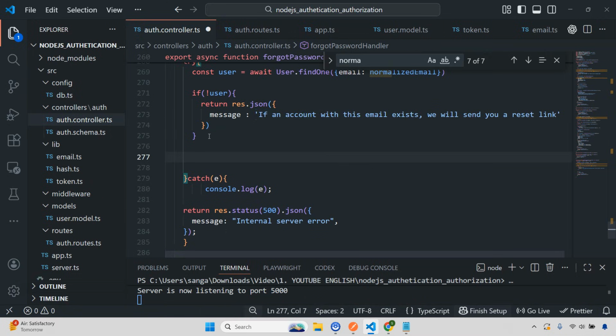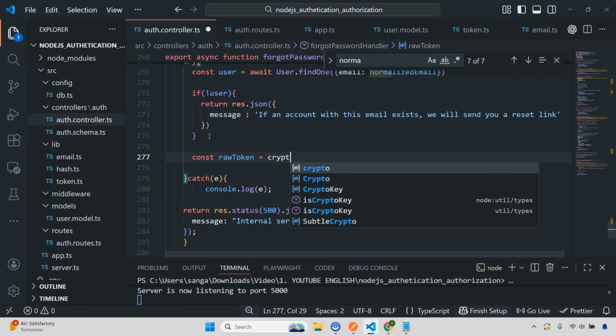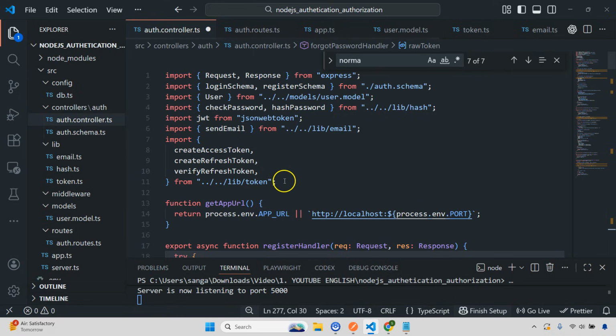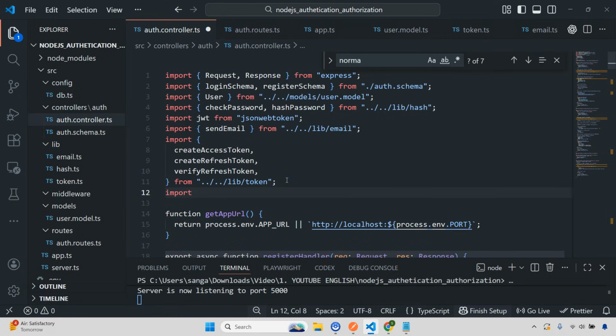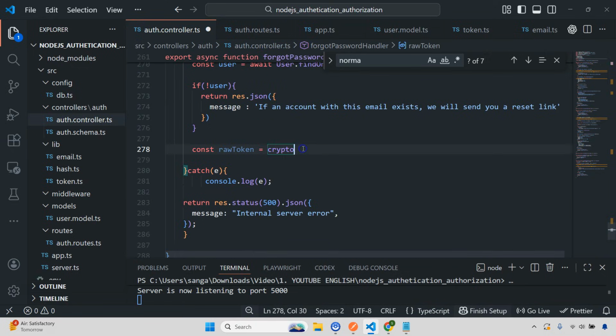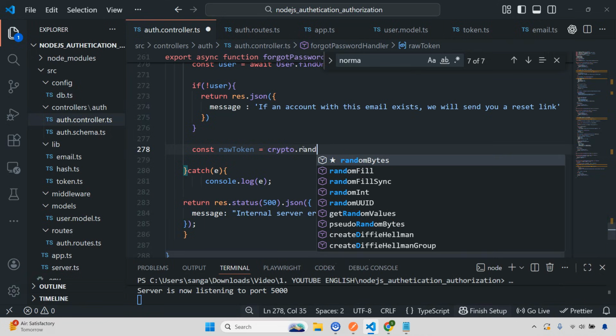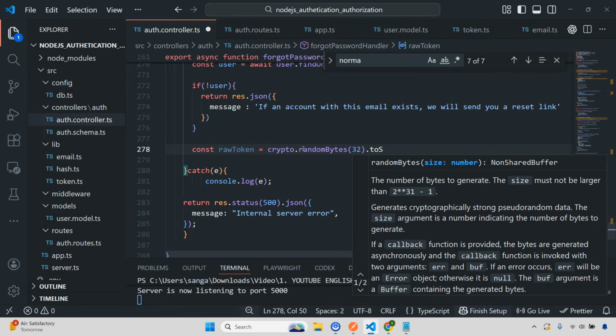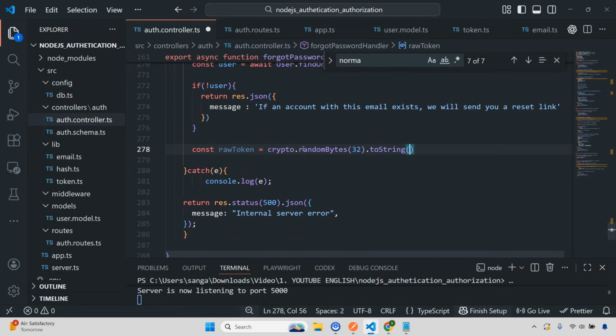Now what I'm going to do is first create a random token. I'm just going to do a const rawToken. I need crypto, so let me import crypto first. Go to the top and import crypto from the crypto module. This is the built-in module. Then here I'll do crypto.randomBytes, let's give it 32, and I'm going to do toString, and I'm going to do this one to hex.